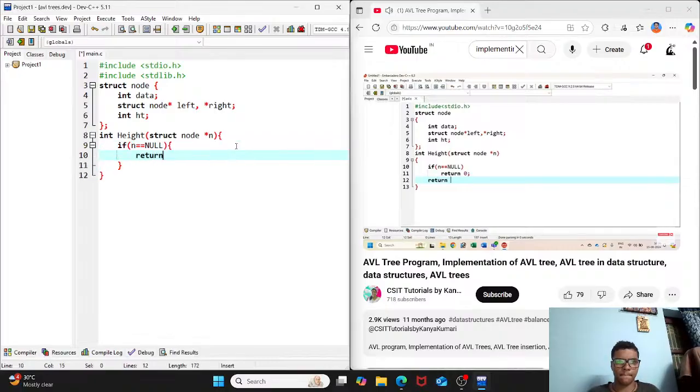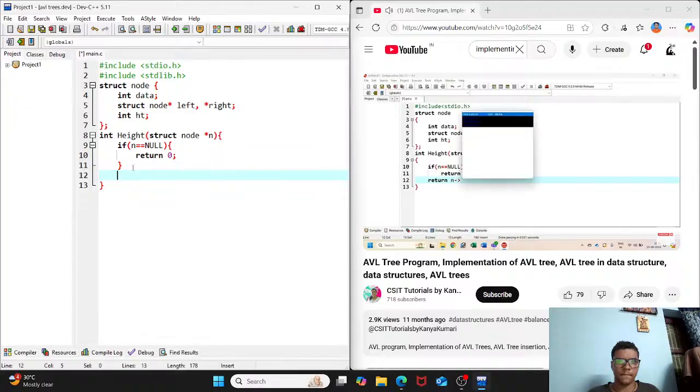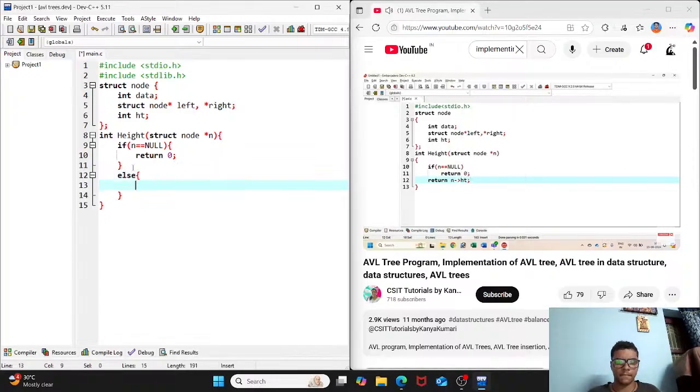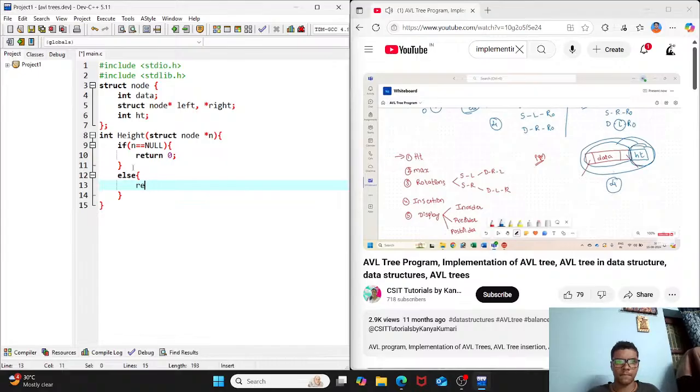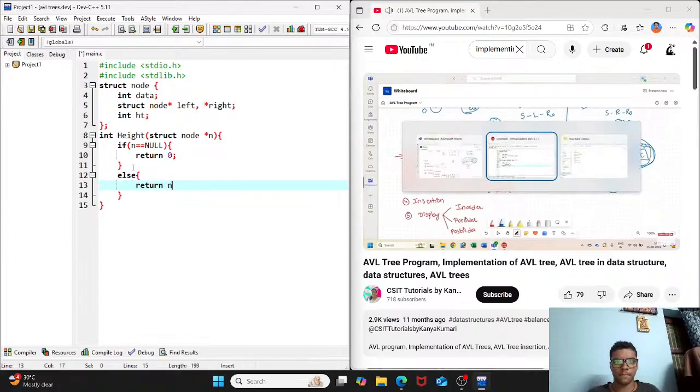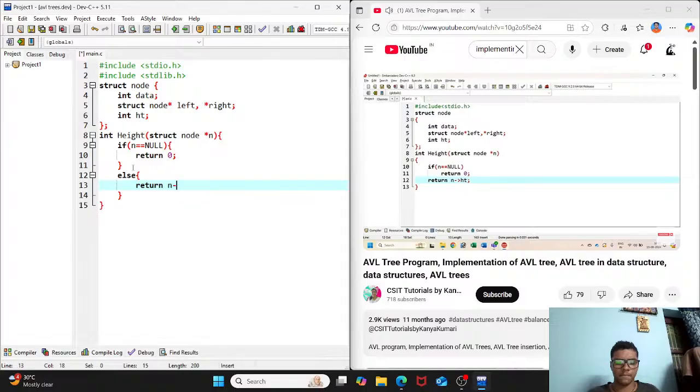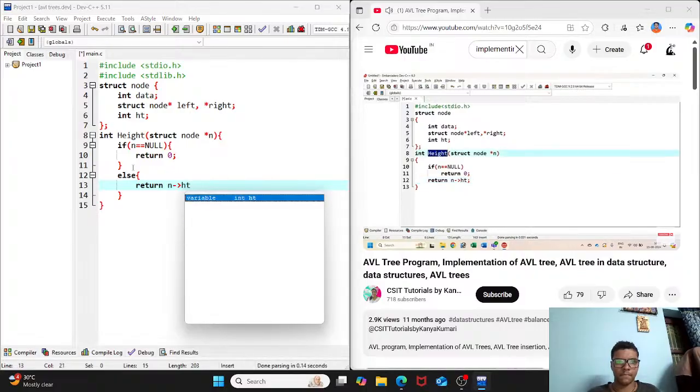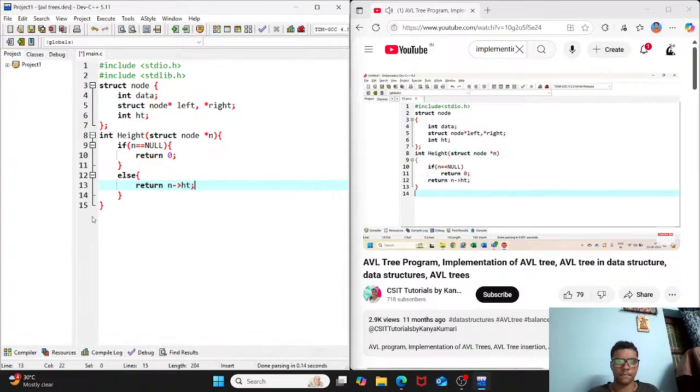Otherwise, what we have to do is, whatever the data present in that height partition, that height we have to return. That means, whatever the data present in this, that we have to return. Okay, that will be returned. That we are doing in the height function.